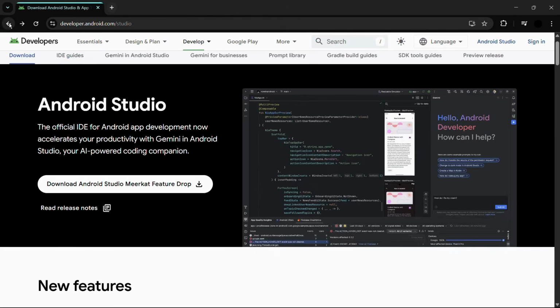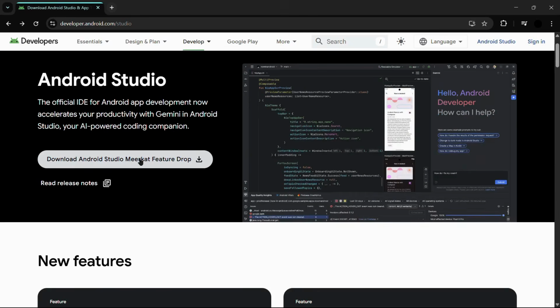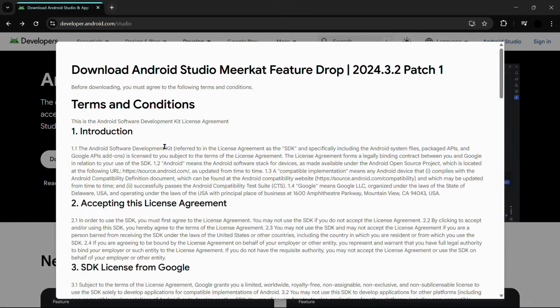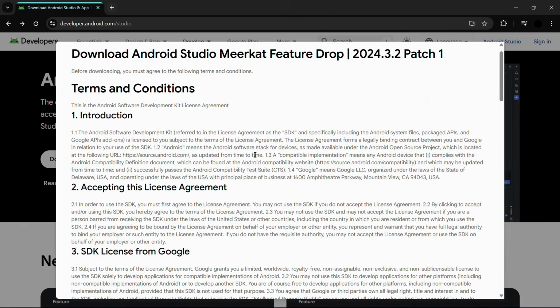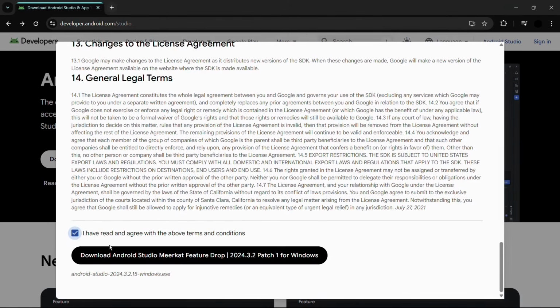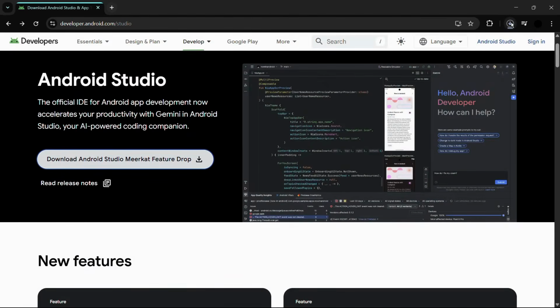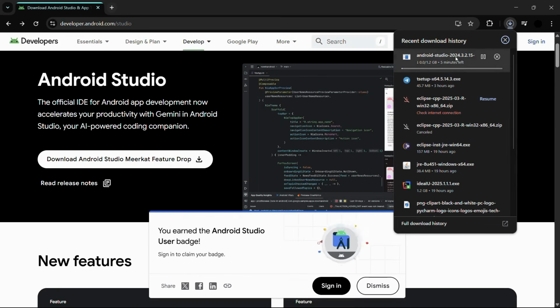But since currently we are looking to download the latest version, you need to click onto this download Android Studio button, and from here it states the terms and conditions. Below this you need to check mark the terms and conditions check mark, and from here you can see the button again. So simply click onto this download button, and here you can see that a download has just started. The installer size is around 1.2 GB.